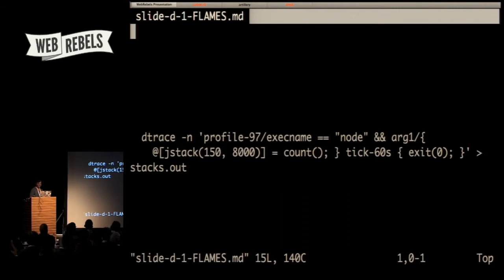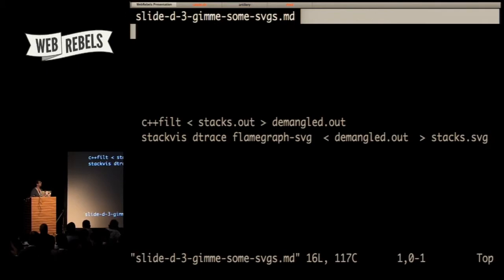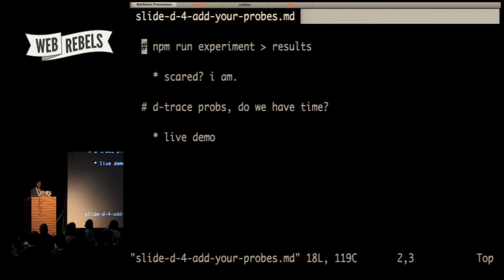This is how you run it, how to create a flame graph. You'll find plenty of resources. You need to install this thing called StackVis to visualize it. These are the commands you run to create the SVG that you can then look at. And then you can just run npm run results, so you can see the results out of what we just did.